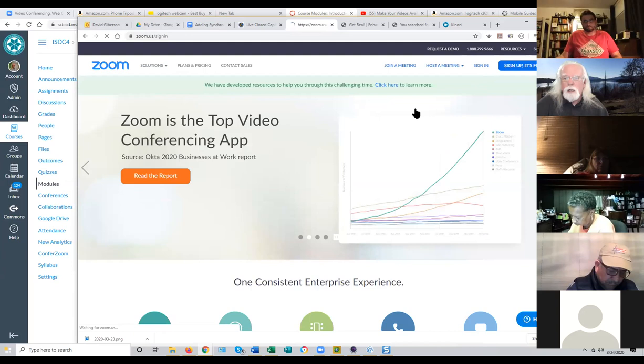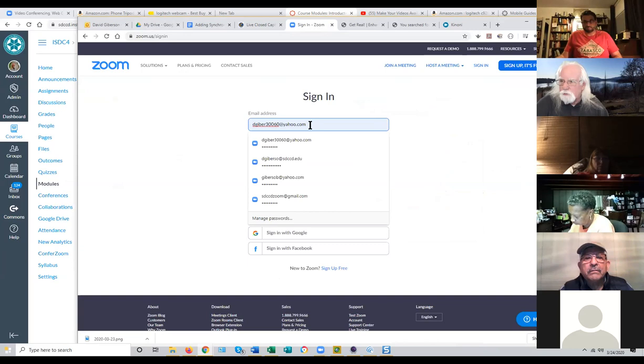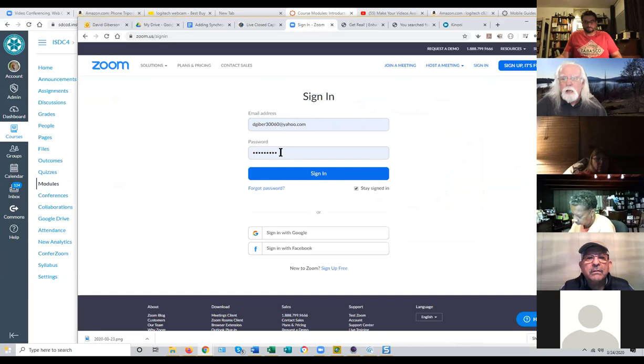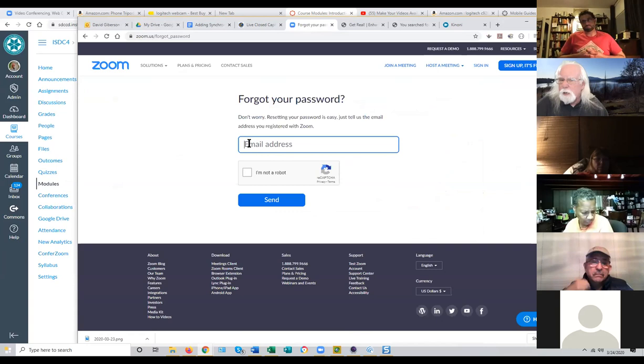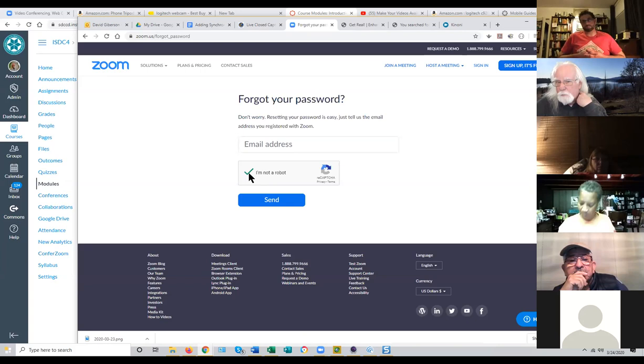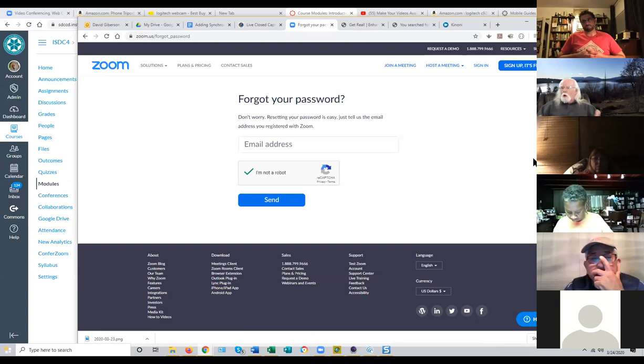Your email address for your ConferZoom account will almost certainly be your district email address. Mine is different because of some history I have with the whole process, but yours will be your district email address. And the password, take your best guess. And if it doesn't work, click the Forgot Password link below the sign-in button. And then just provide Zoom with your district email address. Convince them you're not a robot by clicking that box there, and then send. And they will send you an email to your district account with instructions on how to reset your password to that account. And then you'll be able to log in to your ConferZoom account on the Zoom website.